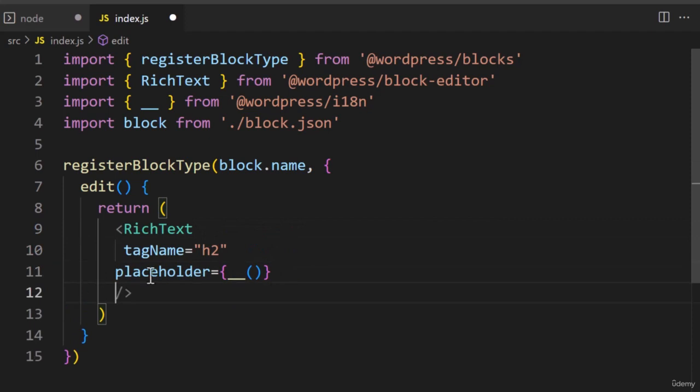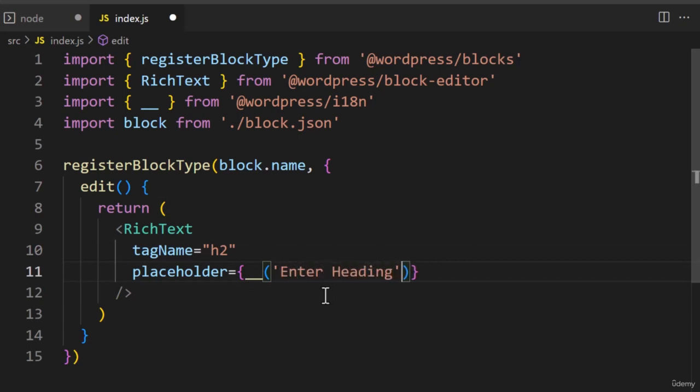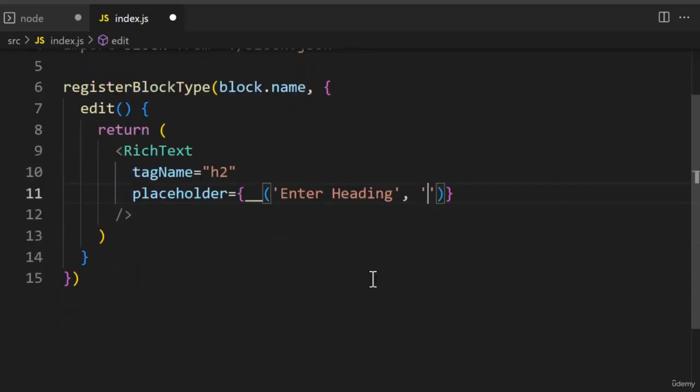There are two arguments. The first argument is the text to translate. Let's pass in the following value, Enter heading. The second argument is a text domain. Our text domain is called Udemy Plus.